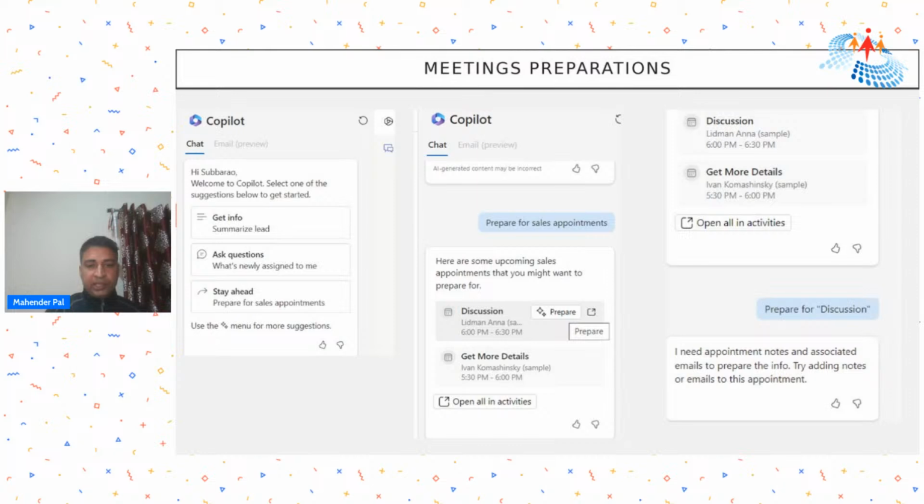So it will list them out, and if you want to open one, you can click on it and it will open all those activities. So the default activity view will be opened by this. And when you click on this prepare, it will go ahead and check what information is available under the description of the meeting. Is there any email attached to that? Is there any description written on that?